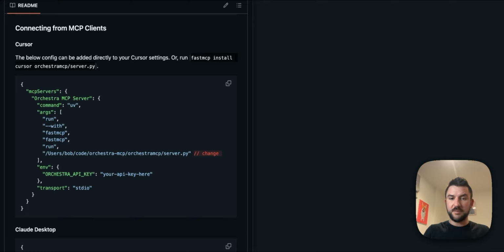Now that my MCP server is running, the next obvious question is, how do I use it? So I'm going to show you how to configure it in Cursor, but you can configure these in whichever client you want using your usual way of adding MCP servers to it. In this case, I'm actually just going to steal the fastmcp command and run fastmcp install into Cursor.